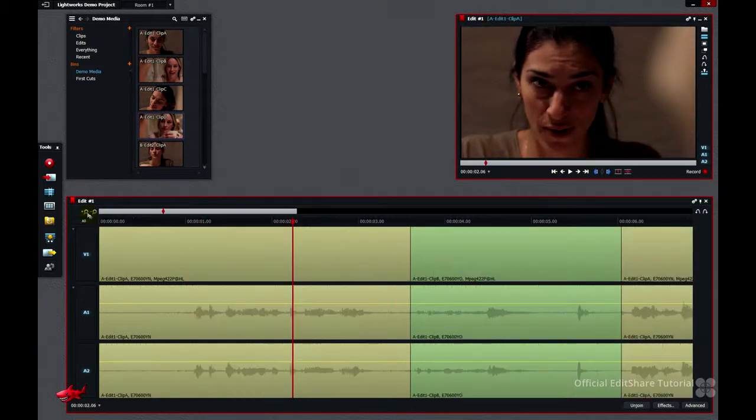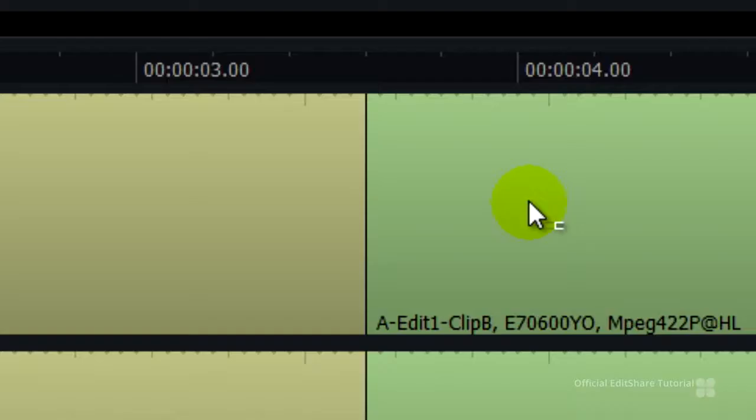Let's just zoom in and we'll focus on this first cut here. Now think of trimming as adding film rollers to the beginning or the end of your clips. We're going to roll in the film canister to shorten the media, or we're going to roll it out to extend the media. Now in Lightworks, you enter trim mode by hovering over a cut point and clicking on the left, the center, or the right-hand side of a cut.